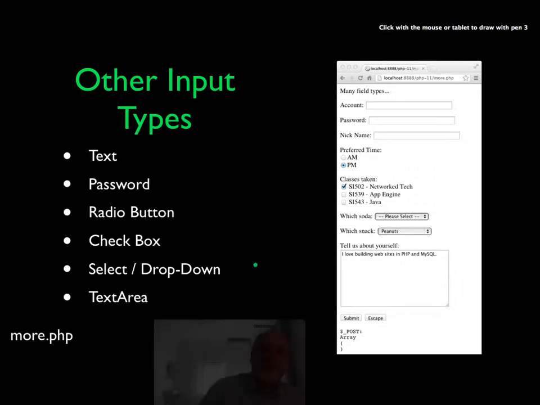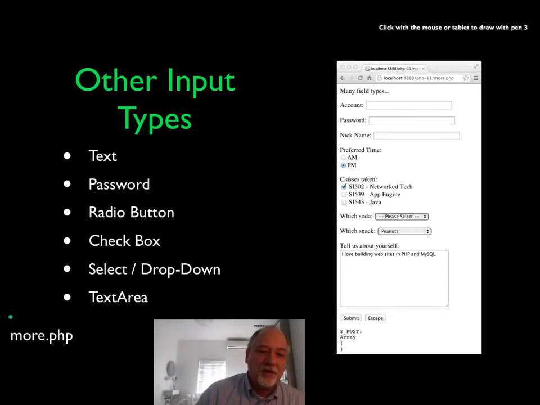Okay, so let's talk a little bit. Now we're into the file more.php. Just some other input types. This is probably review for most of you, that you pretty much know how these things work, but it's kind of nice sometimes to have a set of slides to go back to, or this more.php to go back to, to get like, oh, how the heck does a checkbox work? I know that I don't memorize these things very well at all. So we'll talk about these other things.